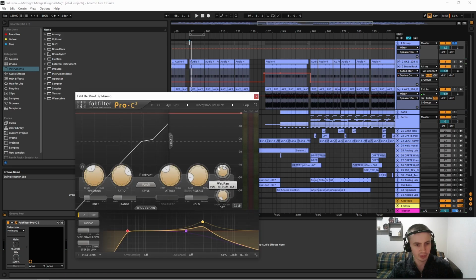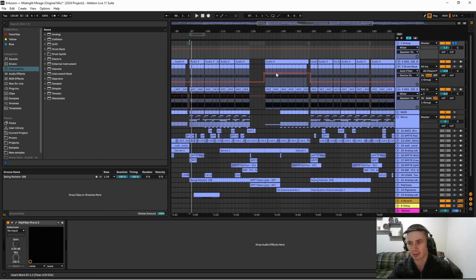There's a bit of compression here too. So punchy rock kick preset, which I a bit moved, I think, here and there. So yeah, nice and punchy. Has low end, has high end, has a body of a kick. So yeah, worked quite perfect.